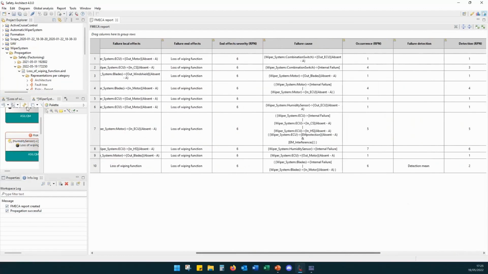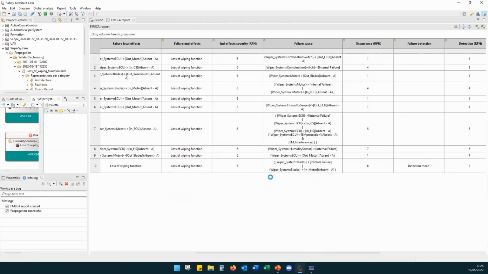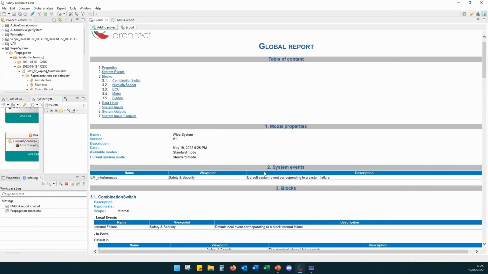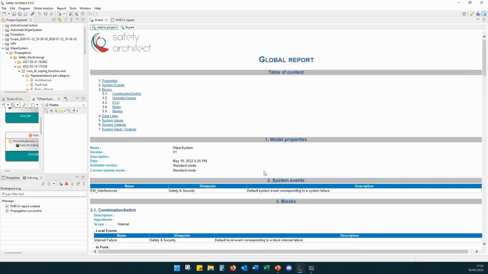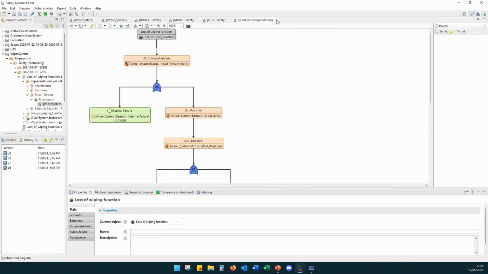And another type of report, the textual report. It is a textual report that contains all the information of the project. So it contains information about the system architecture, about the local analysis. All the information are textually represented in this report. Okay, so I can close this project.